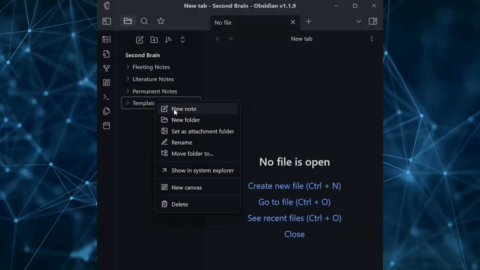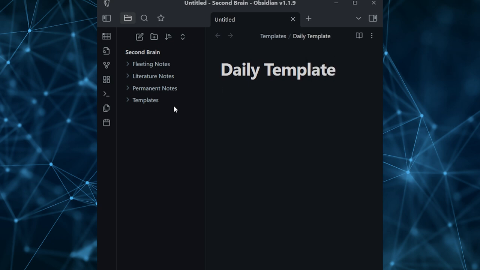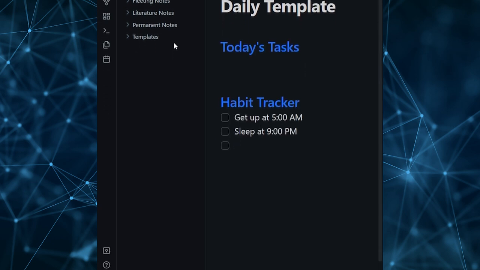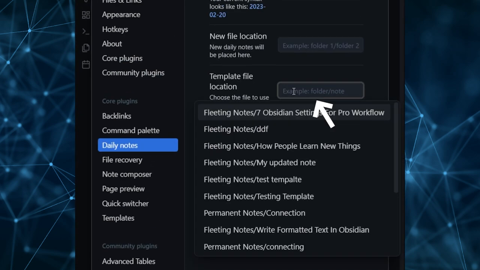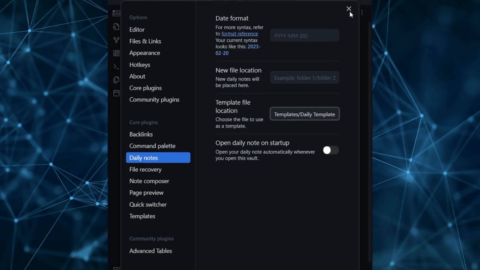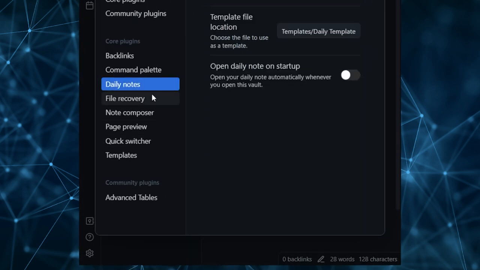To set it up, create a new note inside the templates folder and name it Daily Template, and add the structure that you prefer. Then in the plugin options, select the daily template note as your template file location, and Obsidian will use it for your new daily notes. Enable Open Daily Note on startup if you prefer to open the daily note automatically every time you start Obsidian.